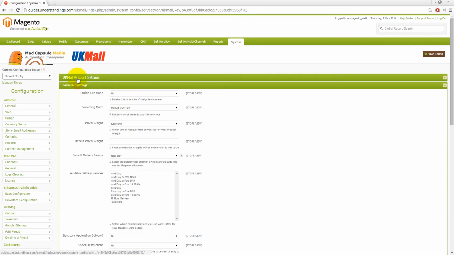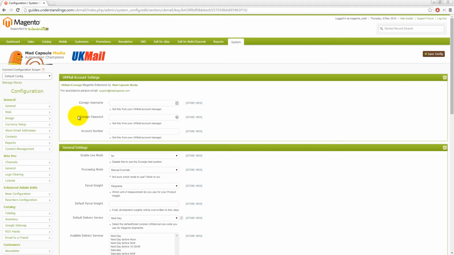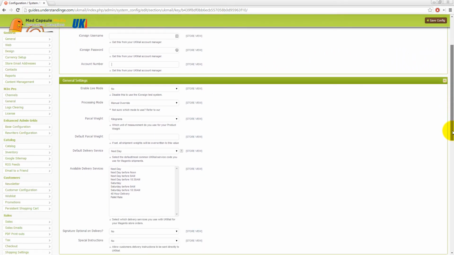So start with the top one, I guess. Your UKMail account settings. Okay, so that's where we would put our ICASign username and password in. Yeah, and your account number. And our account number. Now, we don't have details to share with you on here, so if you are using UKMail, then that's where you would enter your username, password, and account number. Okay, so what other settings we got here, Mark?